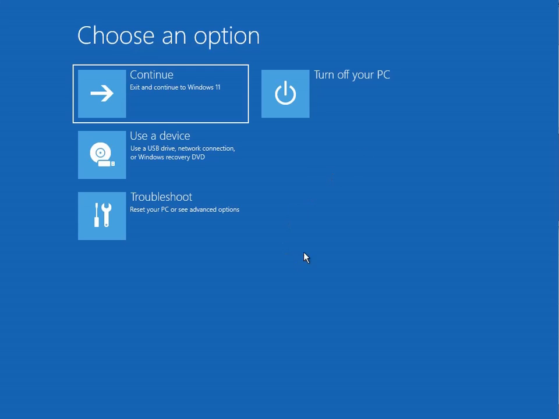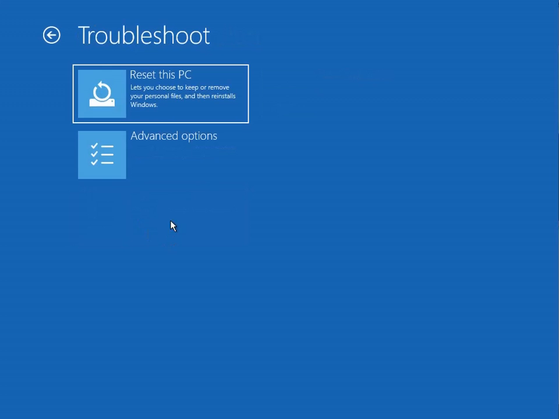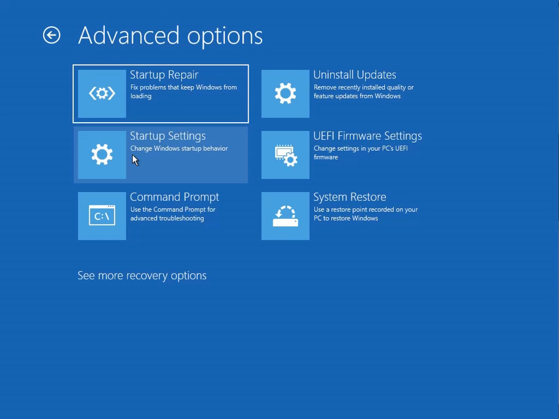So at this point in time, we're going to go over here and we're going to click on Troubleshoot. This will actually get us to the actual Advanced Boot Options. We click on Troubleshoot and we go into Advanced Options, and this is where we get the advanced boot options.